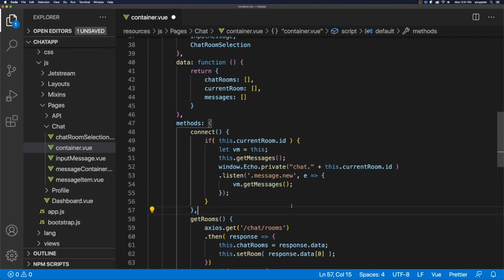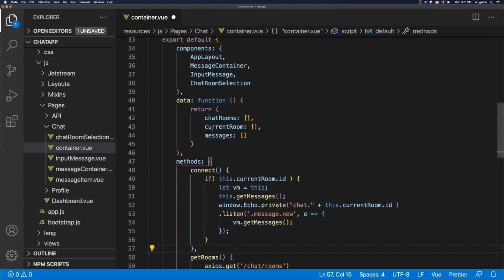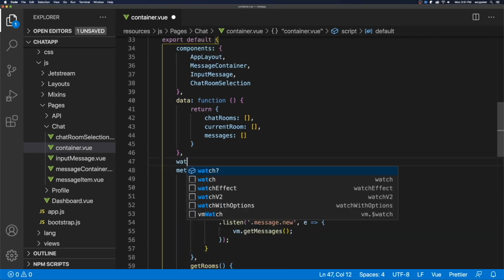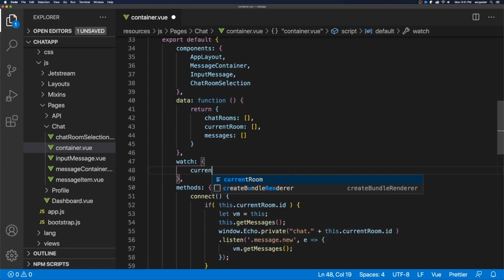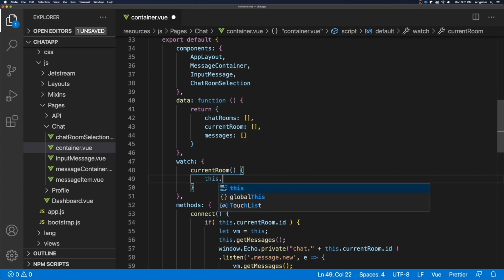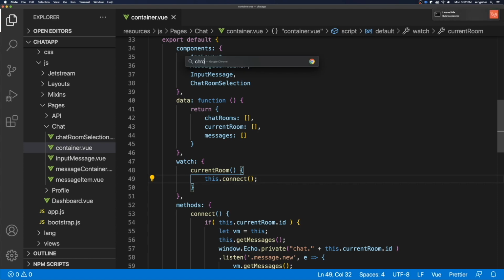Now I want to watch for the current room, and if it changes, fire off this connect method. So right after data, we'll say watch, and then we can say watch for the current room. And if it changes, we want to fire off this.connect, so connect to whatever the new room is. I'm going to press Command S to save this, and let's jump back over to our Chrome browser and see how this is looking.